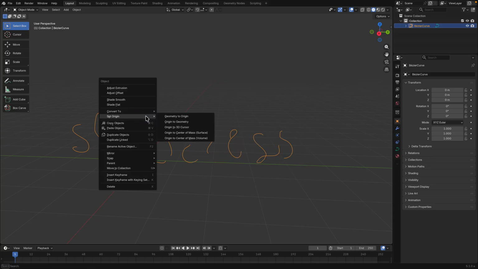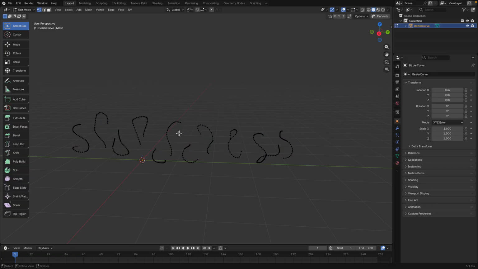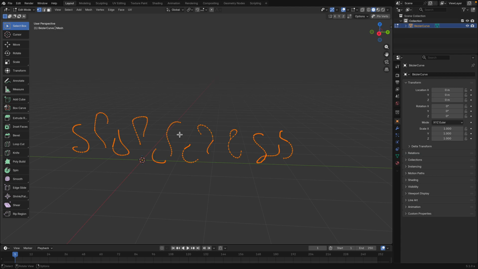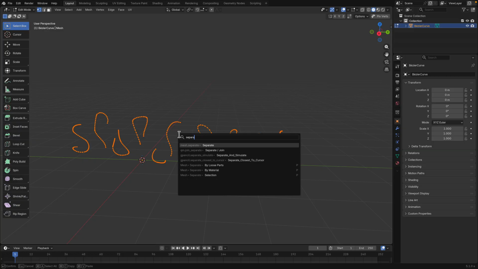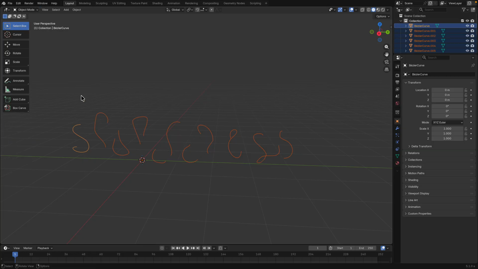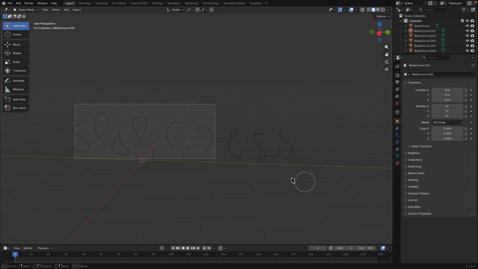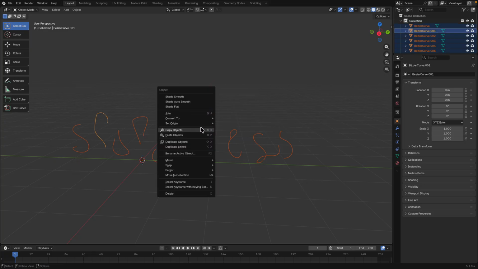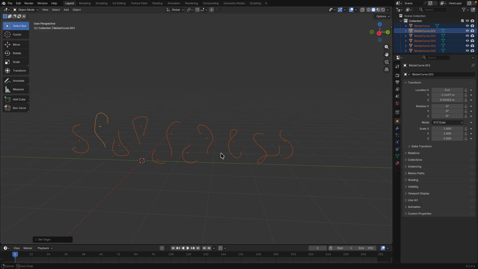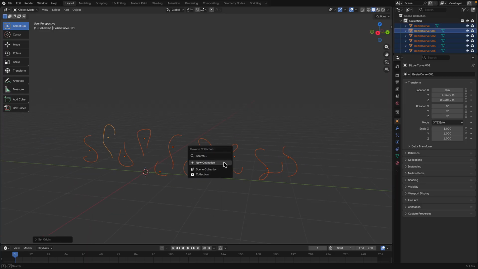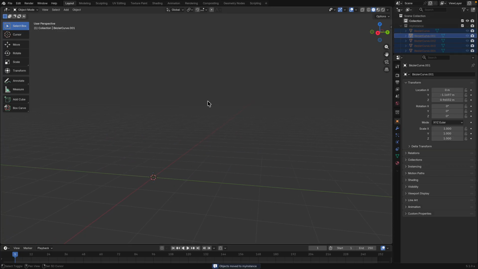So I just convert to mesh first, and then go to edit mode, separate by loose part. So they are all now separate objects. Right click, convert, set origin to geometry, and then M, new collection, move it to, like, my instance. I'll just call it my instance. It's going to move there, my instance.